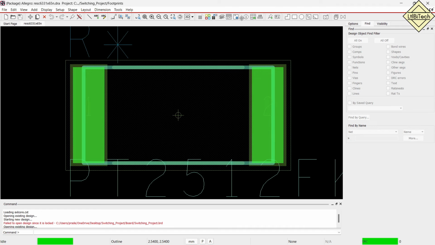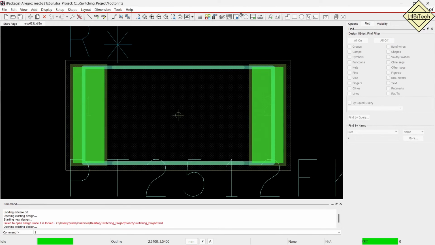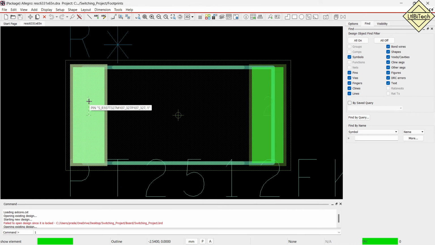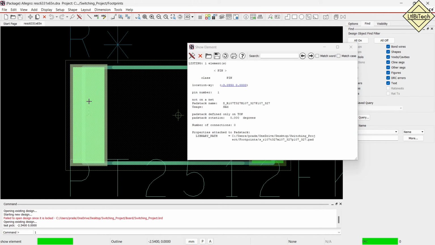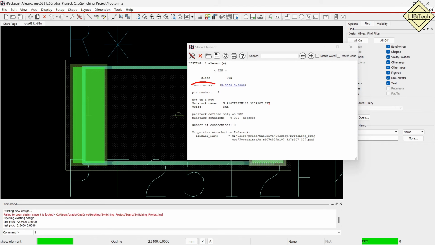Otherwise you can go to the info button. Here on top we have the info button. Click on this info button and click on the pad. If you click on the pad, you can see the pin number of the pad. Our pad number is 1. Now you can click on the second pad and you can see the number, that is 2.